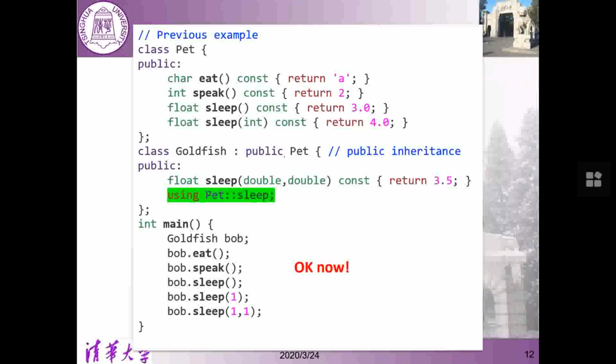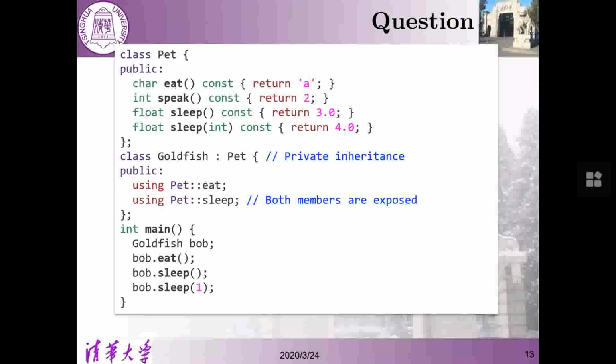Now we have another example, class Pet and class Goldfish, and we have this public inheritance, and by using, we can expose all the versions of sleep. There are two versions actually. Now it's okay, it works.